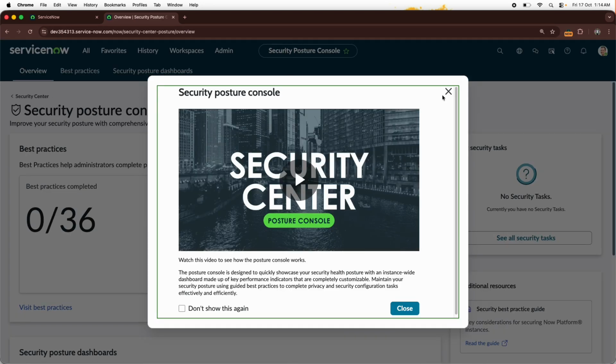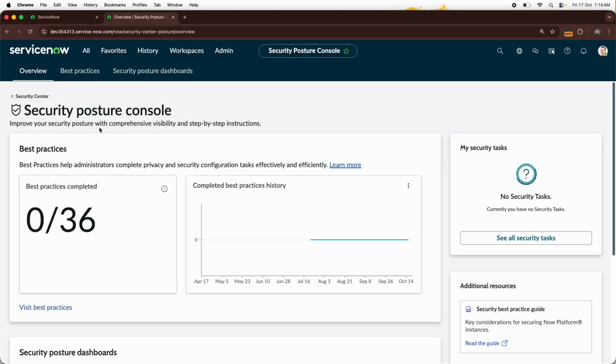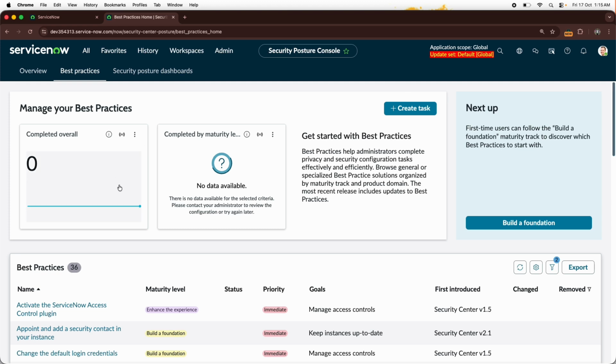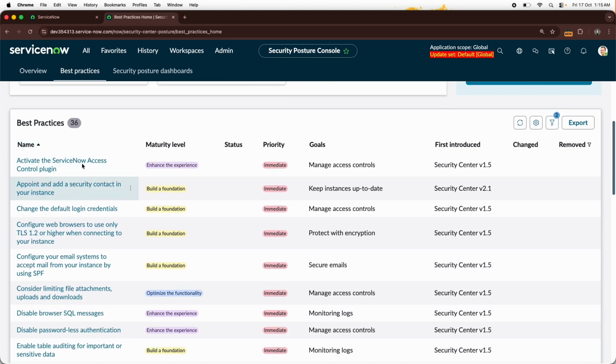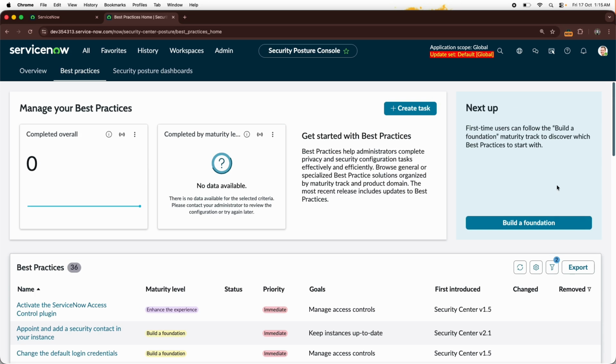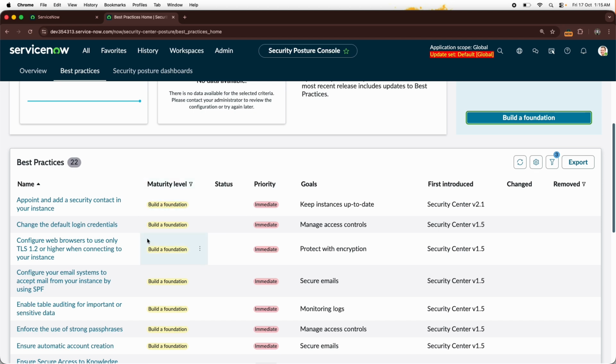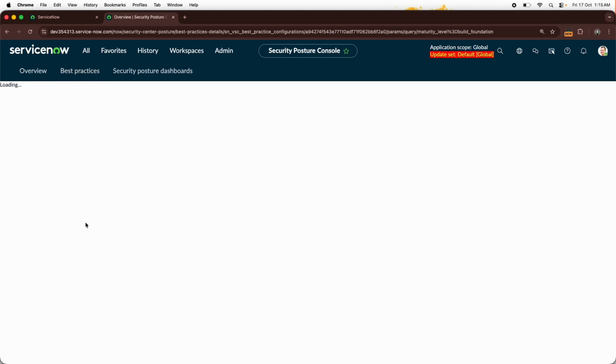And you can see, if I just go back, improve your security posture with comprehensive visibility and step-by-step instruction. Best practice completed. Under best practice, as the name suggests, ServiceNow is suggesting the best practices you should follow with your instance, right? For example, first-time users can follow a build a foundation maturity track. If I click on build a foundation, it shows the maturity level. You can see change the default login credentials. This is a best practice which ServiceNow suggests that you should follow.